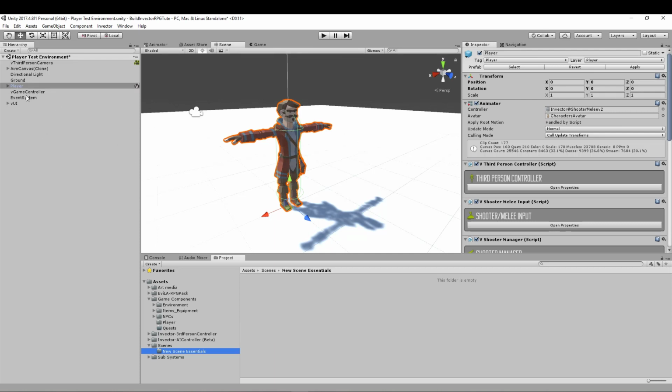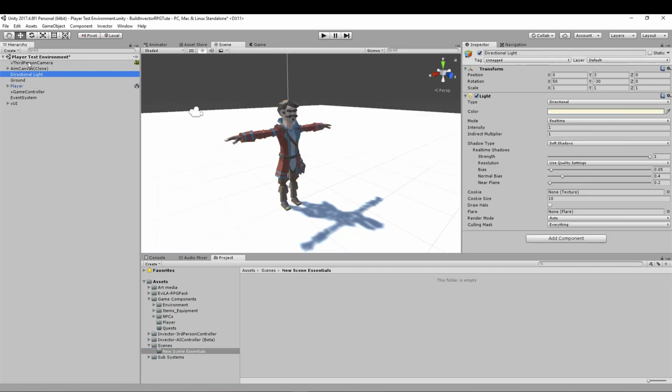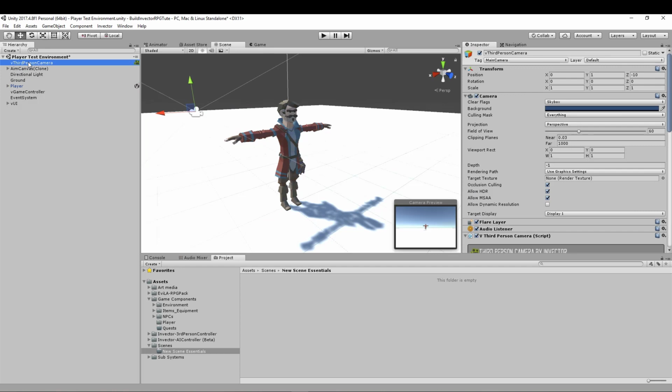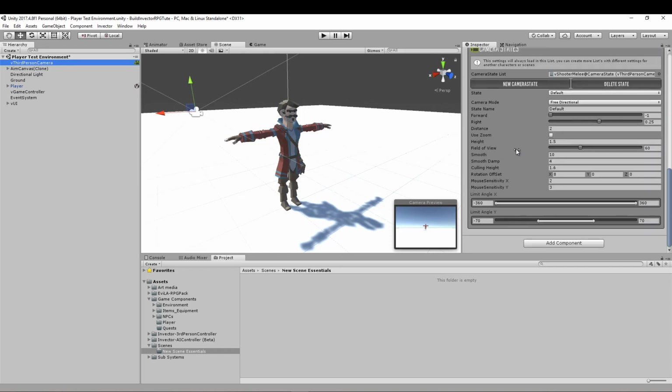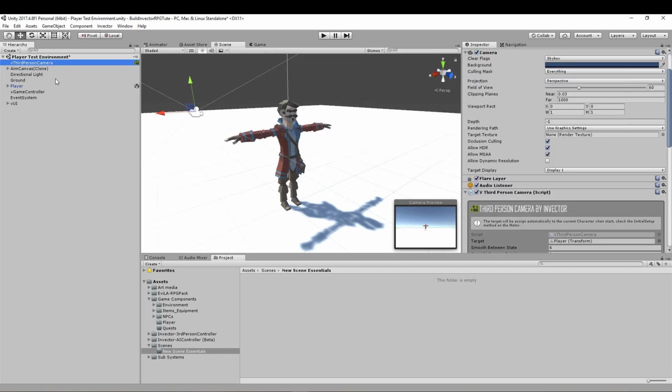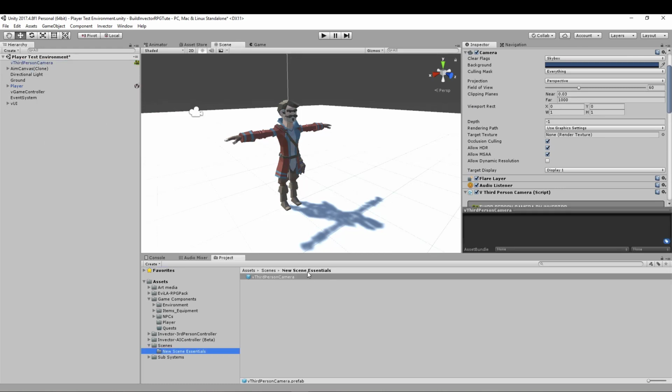So when we have a look here, originally we had the ground, we had a directional light, and we had the main camera. Now the main camera with the wizard has turned into V third person camera. We're going to leave that named as that, that's perfectly fine. We could always change it to main camera again or whatever, doesn't really matter, but that's one of the game objects that we're going to need to turn into a prefab. So we're going to click and drag that down into this thing here. So a new scene, we're definitely going to need a V third person camera.